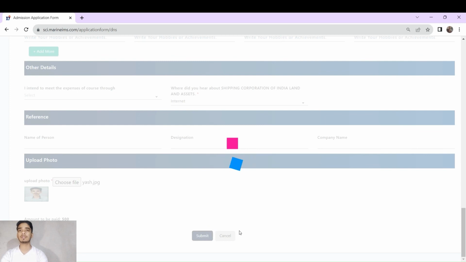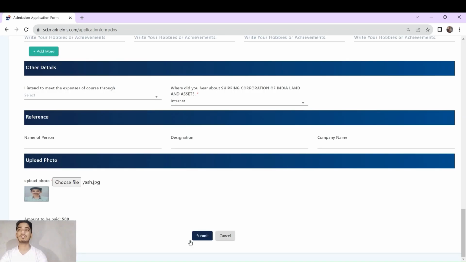Okay, just wait. Here is a problem: the father's mobile number has been missed. Okay, then put your father's mobile number. Now it will be submitted. Let me check, is there anything left? No, now it is going to submit.